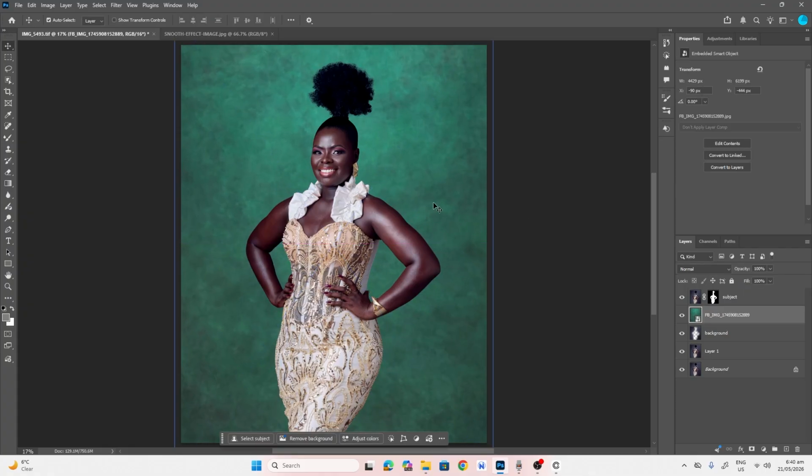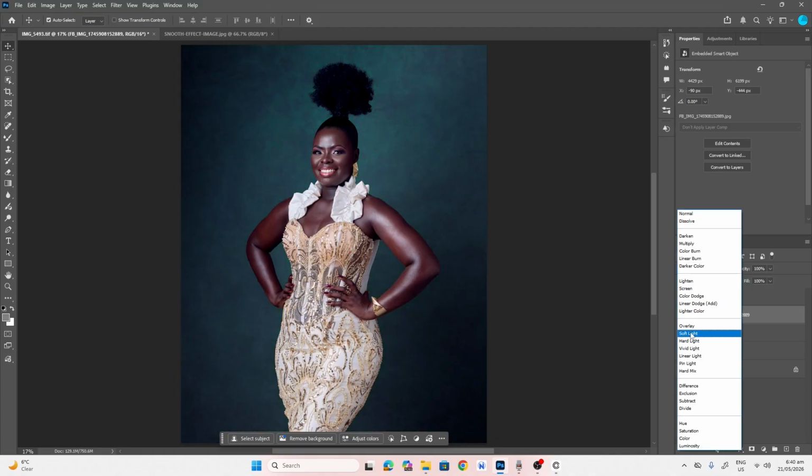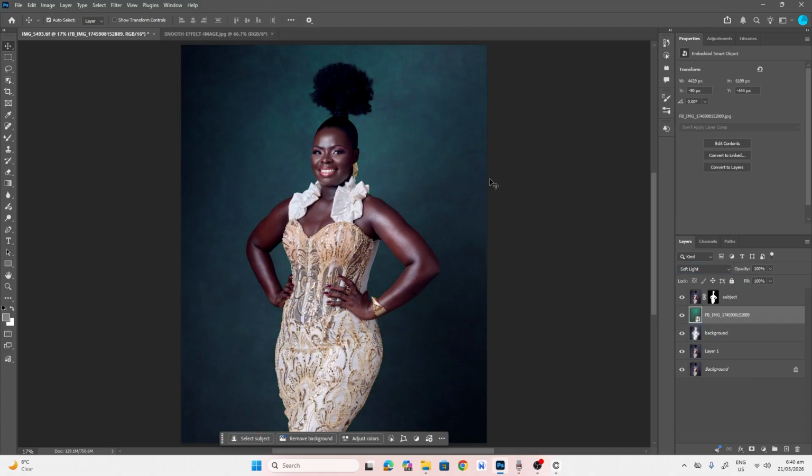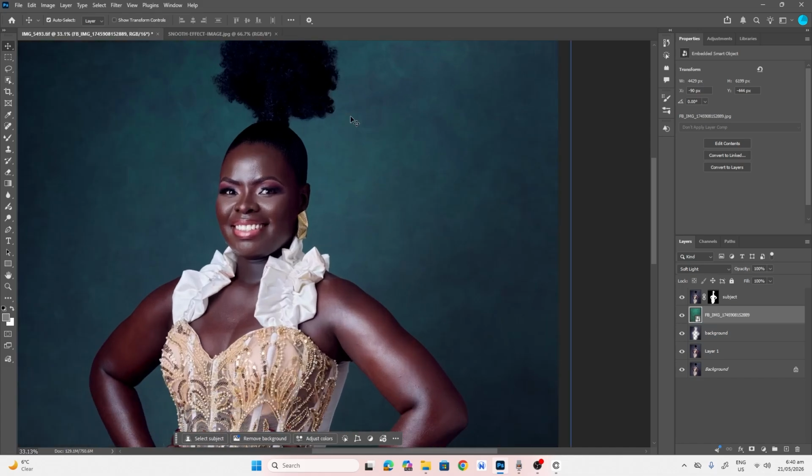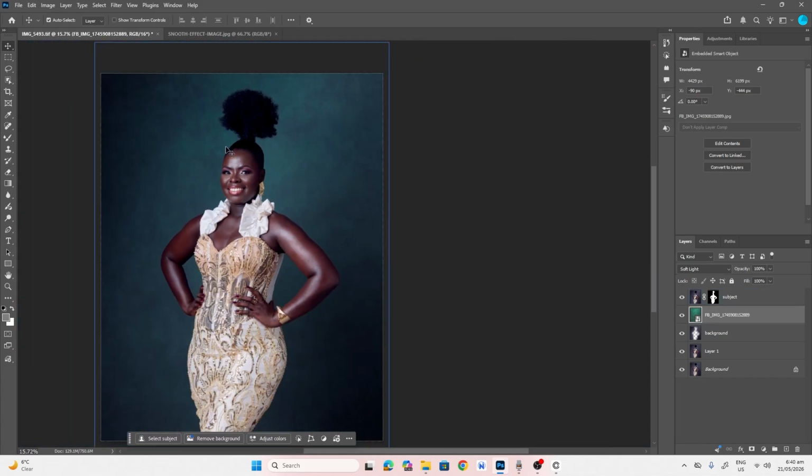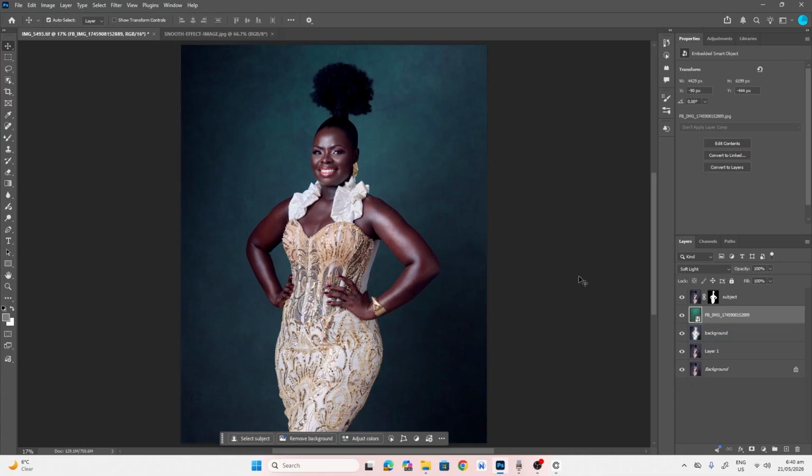This is already looking amazing, but to make it look more realistic, I'll change the blend mode to soft light. Perfect. Already perfect. But the image I brought inside has a color green, which when I change the background, I think the color is affecting, but I don't want this color. I want to bring in my own color.